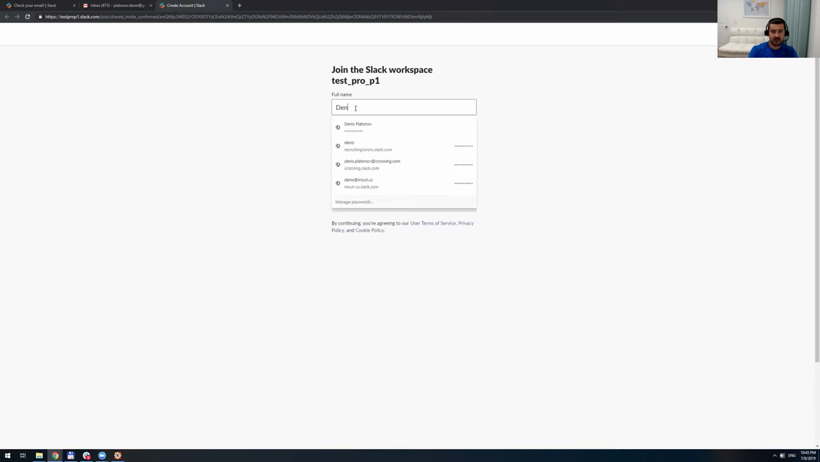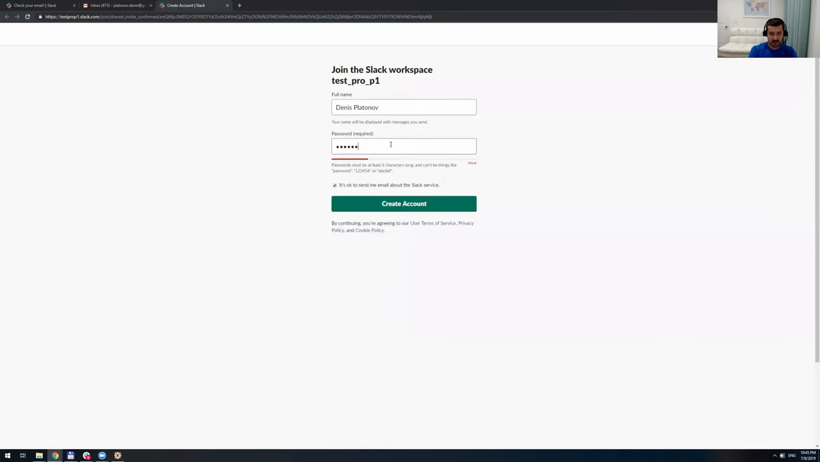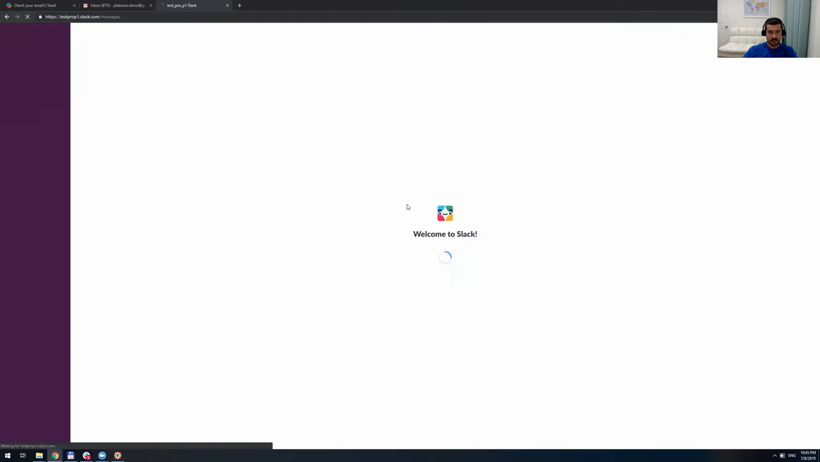where you just need to type your full name. Just please use your real name because it's really hard to recognize who is who, and create your password, which is any password that you would like. And once you do this, just click create account button. And you are all set.